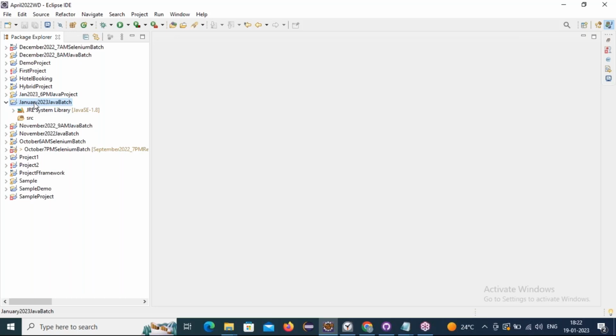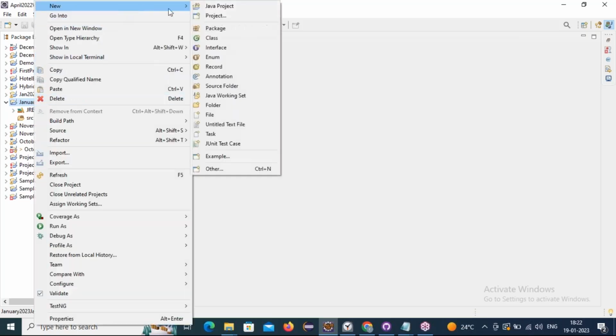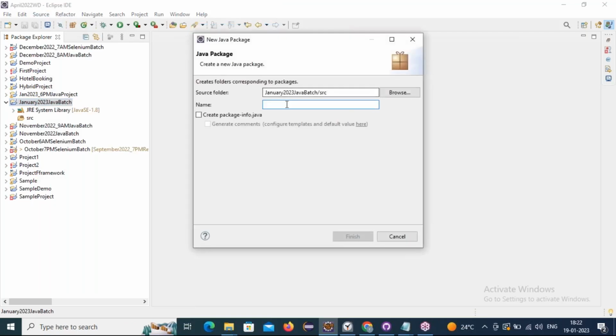So first, let's create a package. Right click on this project, New, Package. Here we have to follow some naming conventions. First, the thumb rule: every package name should start with a lowercase letter.